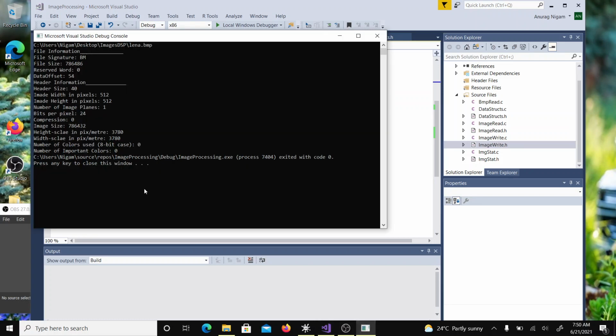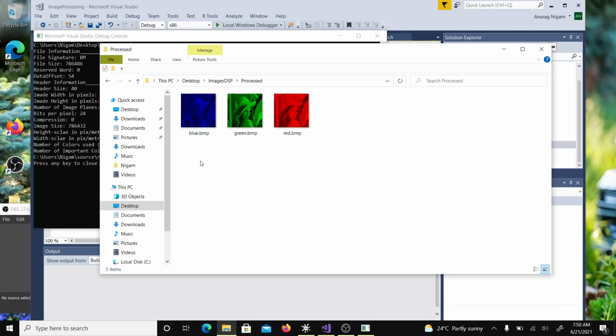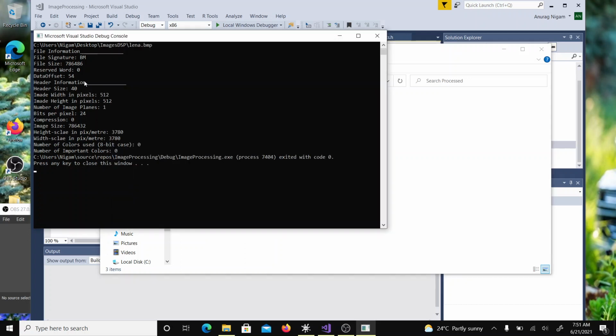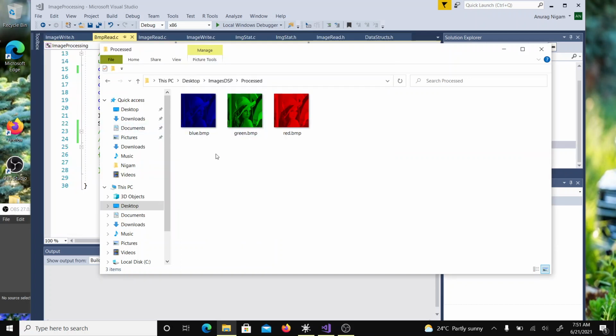let's see the result. So it is done, and it exited with code 0, which means that nothing went wrong. If I go to the processed folder, I'll find blue, green and red. So this is what we did last time. Now there are three planes to an image.